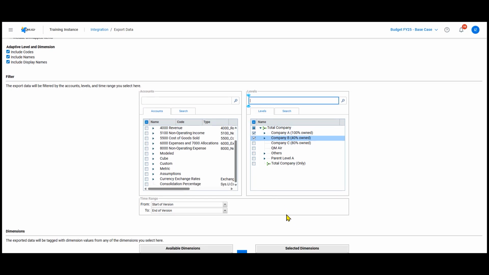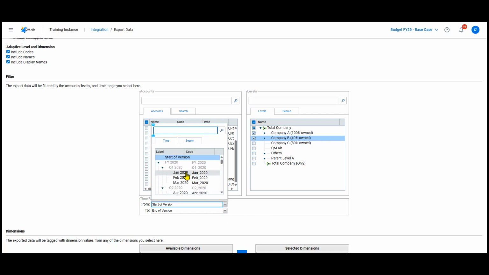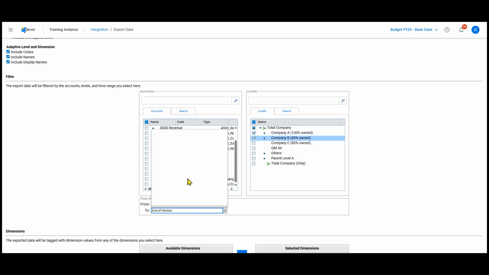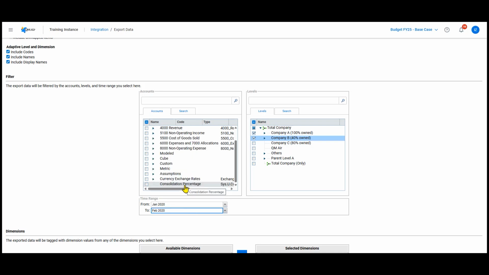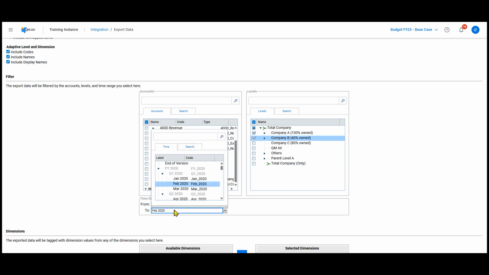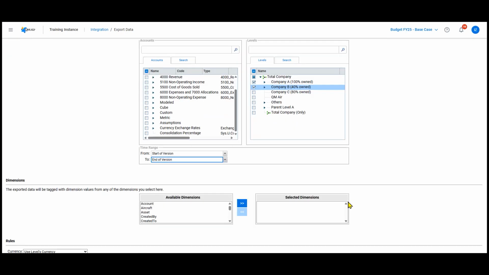Moving on, let's specify the range of data for the export. We can select a specific time period, or we can leave it as the default, which is from the start to the end of the version. If the data to be exported is dimensionalized and would like to include this dimensionality, we can select which dimensions to also be included in the export.